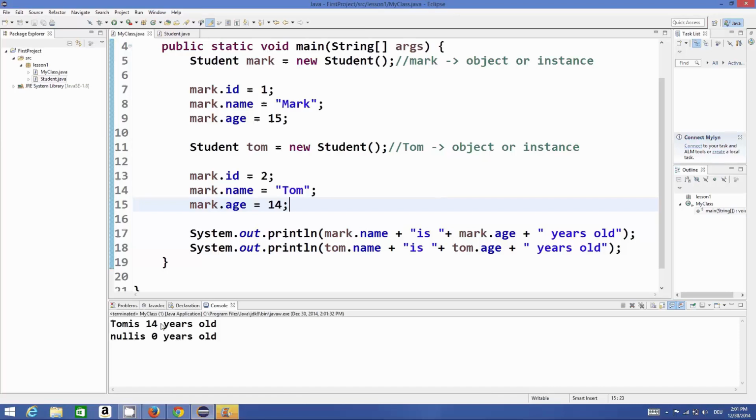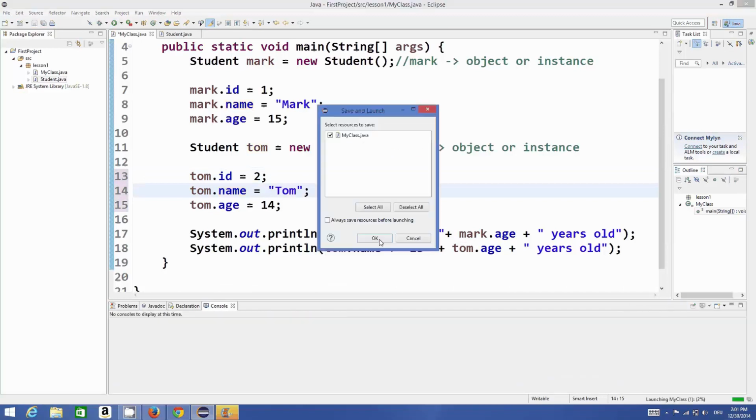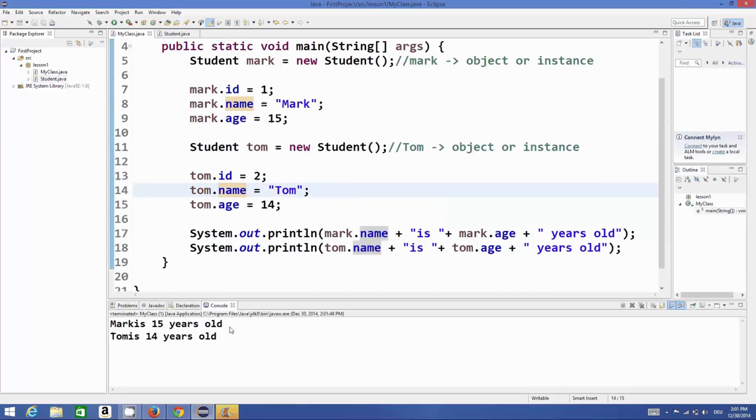And is there something wrong here? Yeah, here we haven't changed this instance name. Once again we will run the program, and it says Mark is 15-year-old and Tom is 14 years old.